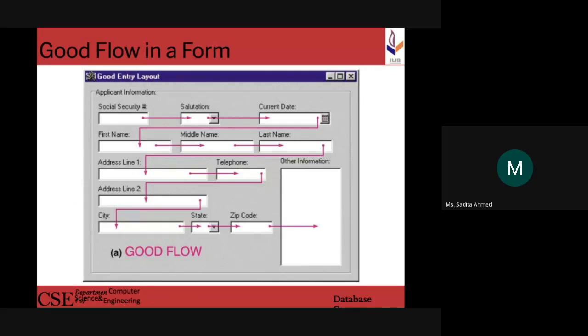When we read, in which direction do we read? Left to right. We write. Which direction do we write? Left to right. Use that. Always have your system work in a way which will be familiar to the user. So this is a good flow. All right, left to right.